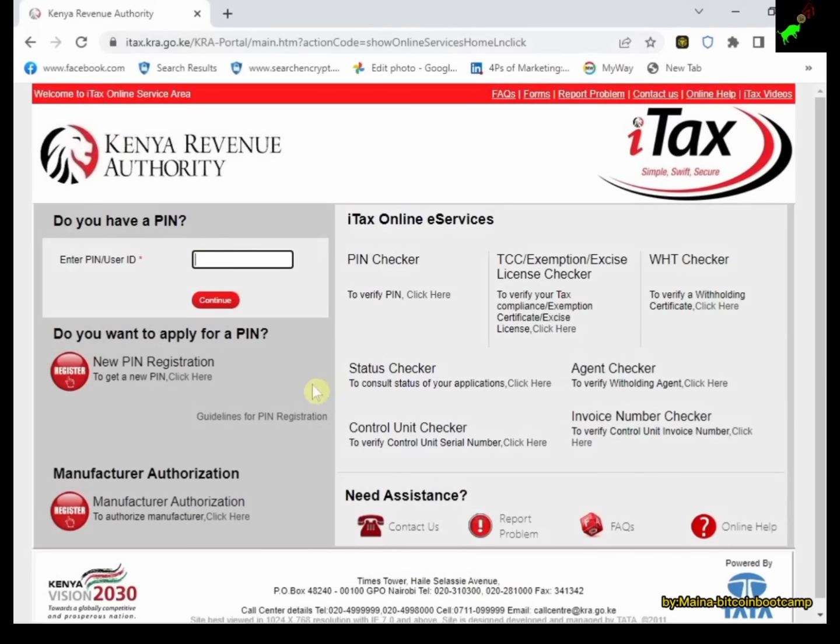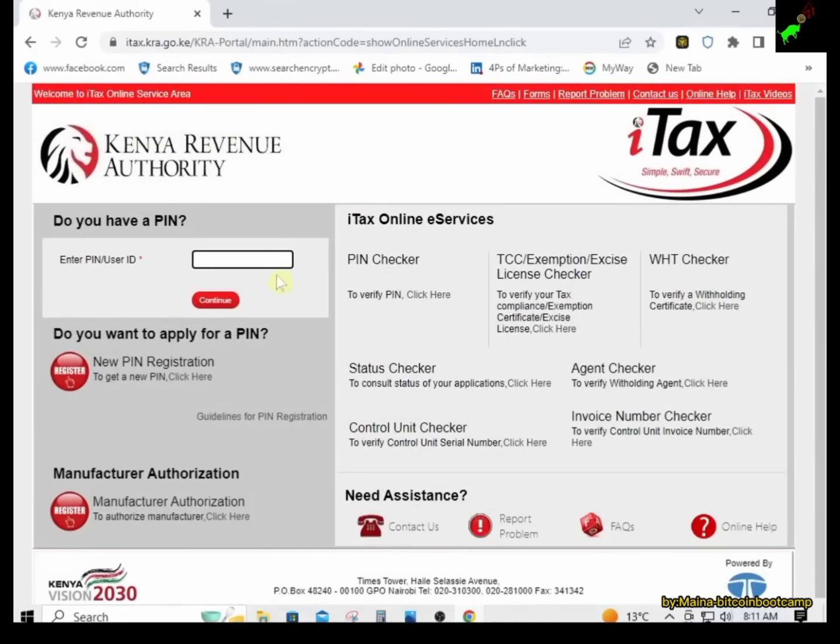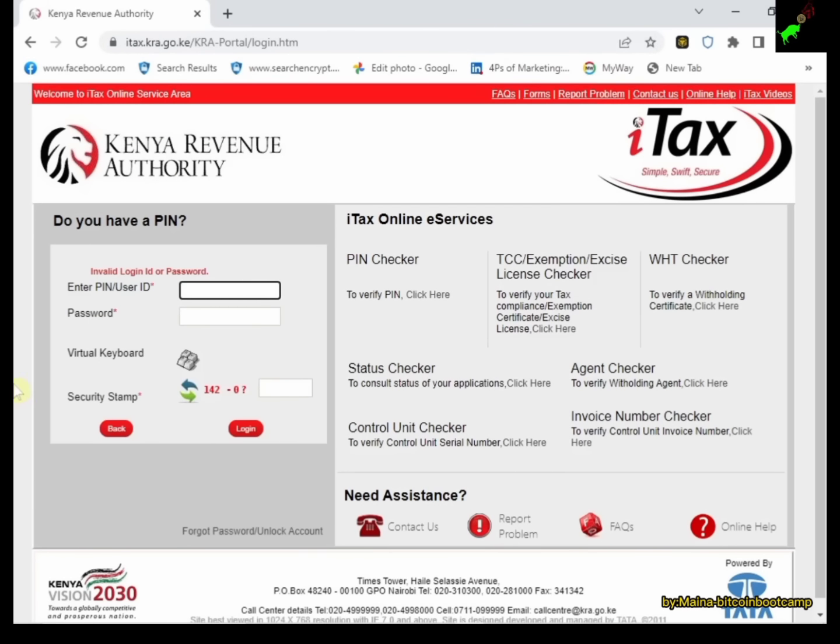So let's proceed. On the iTax, you key in your KRA PIN, or the employee's PIN and the employer's PIN, very important. Keep in mind that you still remember the password that you registered when you applied for the KRA PIN. Just in case you have forgotten the password, you will be able to retrieve it using the email that you registered the PIN with. You answer that security question, then we log into our account.